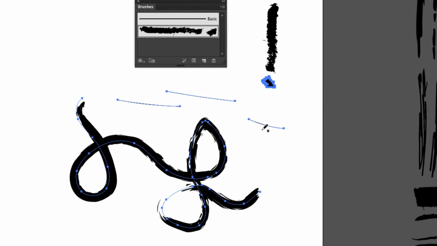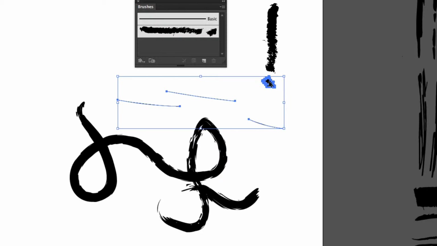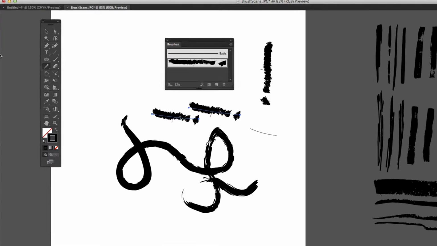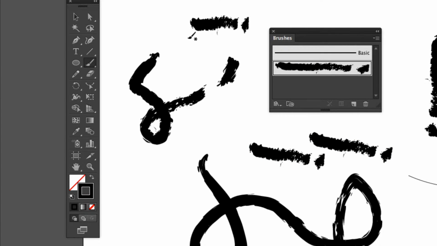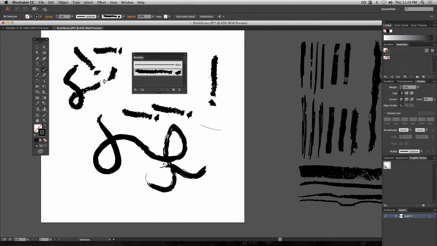Since I'm working with my pencil tool, hang on a second, let's just get this. Since I'm working with my pencil tool, it doesn't automatically apply. If I use my paintbrush tool, it'll automatically apply it as well. So there's one brush. Let's make some more brushes. Let's have some even more fun.